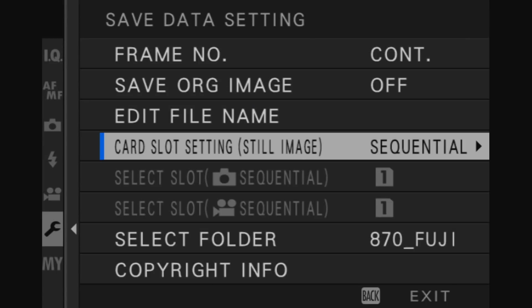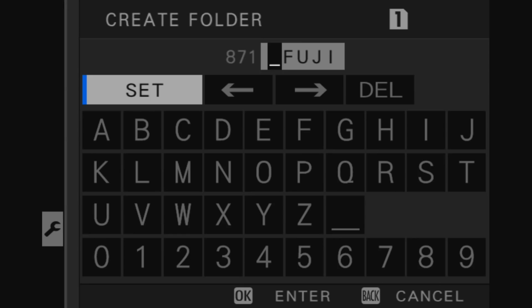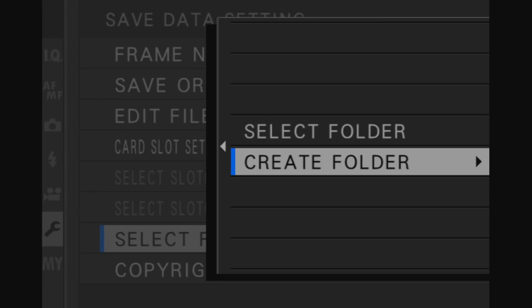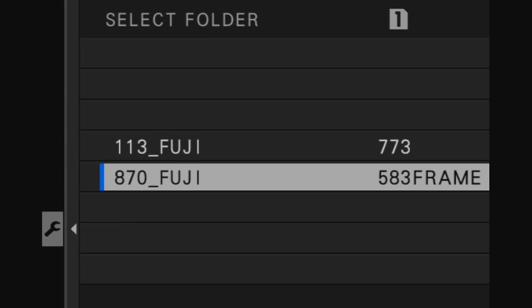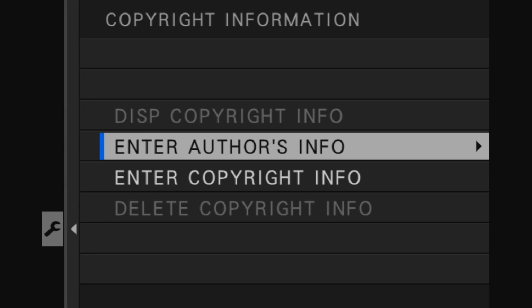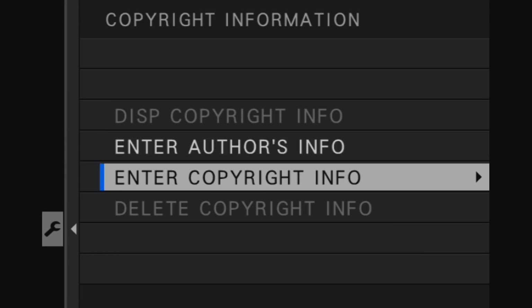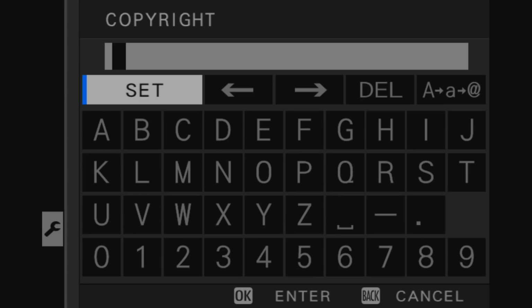You now have the folder selection creations, so you can create multiple folders on your memory card and choose which folders you want those images to go to. That's pretty neat. Also, you can set, as previously, your author and copyright data into the EXIF. That's burnt into the EXIF of the image straight away by the camera.